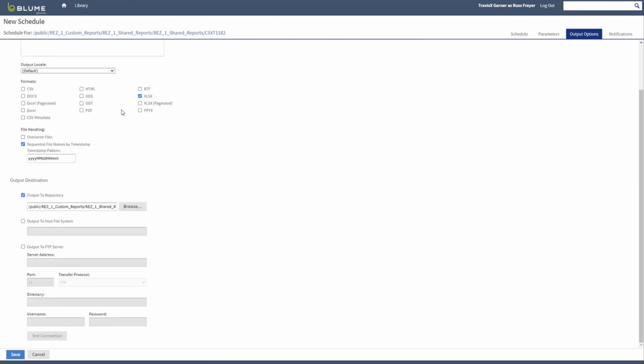They have the ability to override files. So Jasper will store these reports for them in the repository. So every report that gets fired out, it will keep a copy in there. If they hit the override files, every time a new one comes out, it will overwrite the old one. If they want to keep a list of all their older reports, they can keep sequential file names, and that will basically keep, with the timestamps, a laundry list of every report they ever ran.